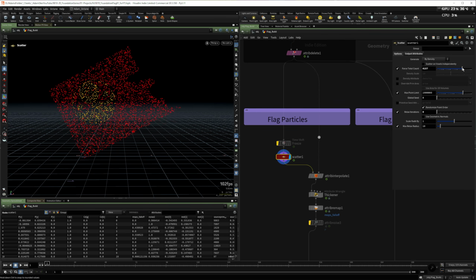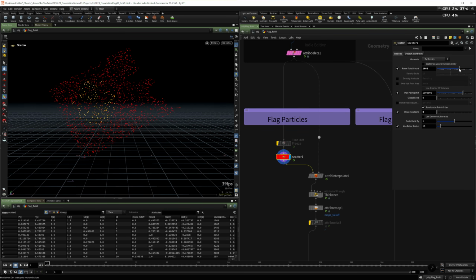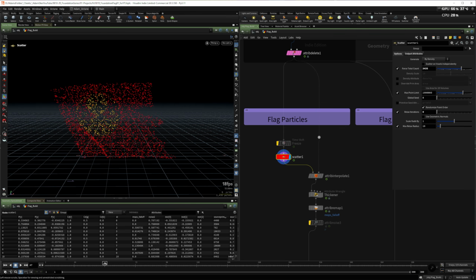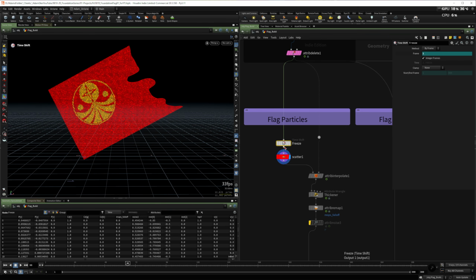And to do that, I'm going to scatter some points over the flag. But there's a catch with the scatter node here. If you pump animated geometry into it, it will rescatter on every single frame, leaving an absolute mess. So there's a cheeky way to fix that. You freeze the geometry on the first frame and scatter all the points over it.